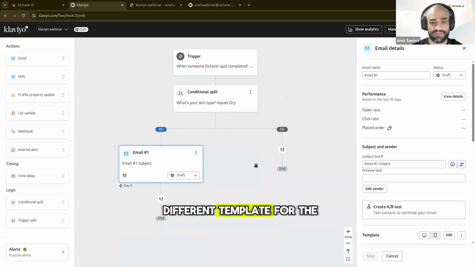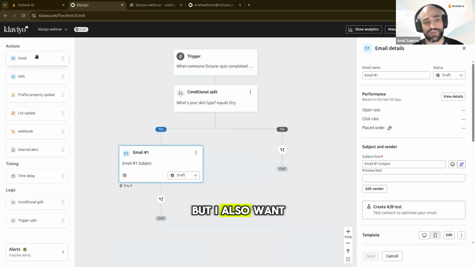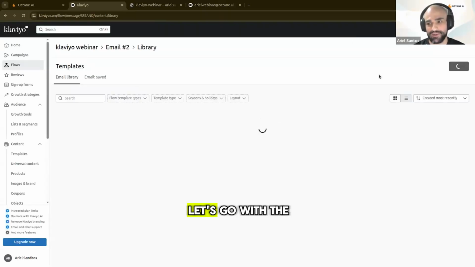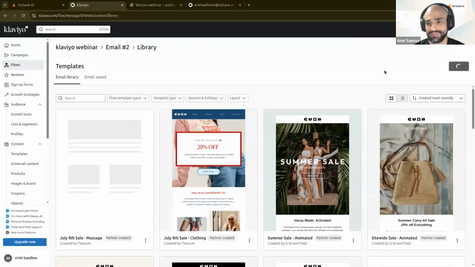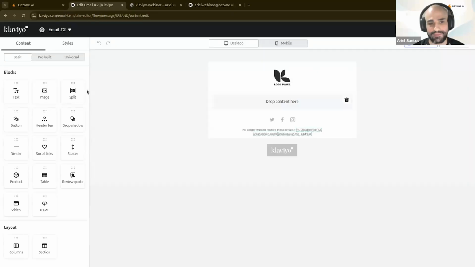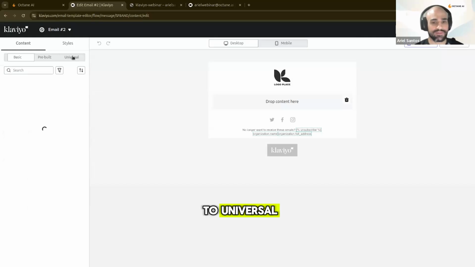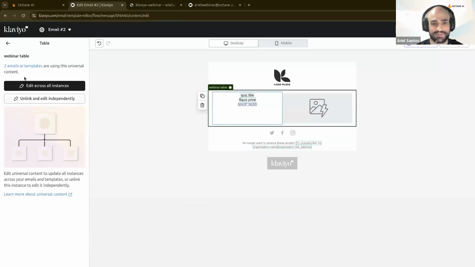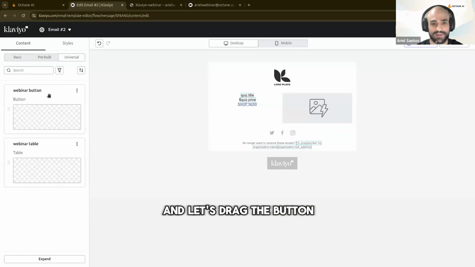Now we want a different template for the oily skin. Let's pretend that I already have a template that is specific for the oily skin, but I also want to use the quiz information there. We can set up the email again. So email, select template. Let's go with a blank one again. Now, if we go to universal, you can find both the button and the table that we just created. So let's drag the table and let's drag the button.